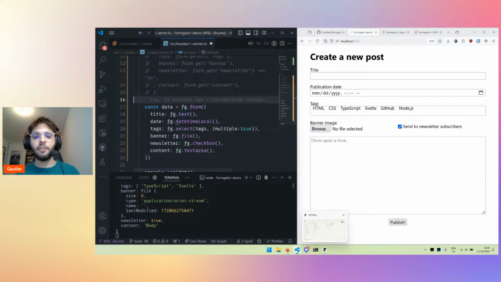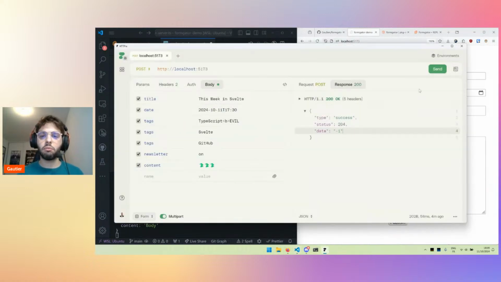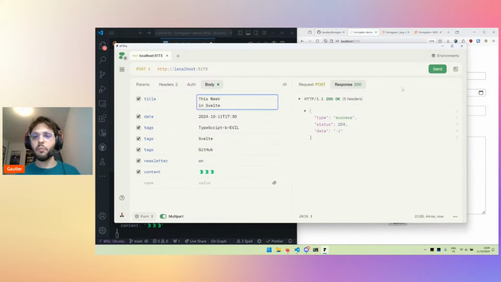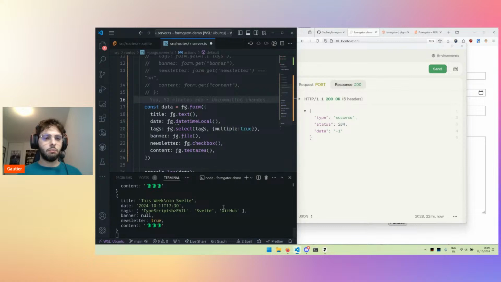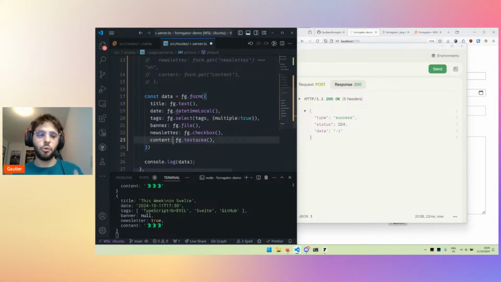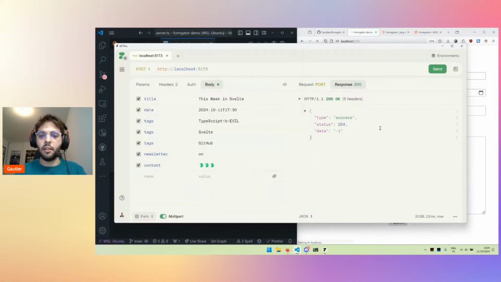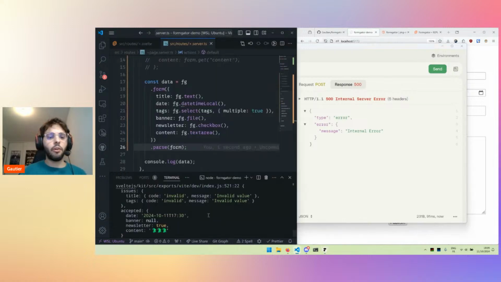So if I try to, so that works. If I add a new line in there between this week and in Svelte, oh, I need to save first. That's true. I will need to save first. Okay, let's start again. There, an error is thrown.